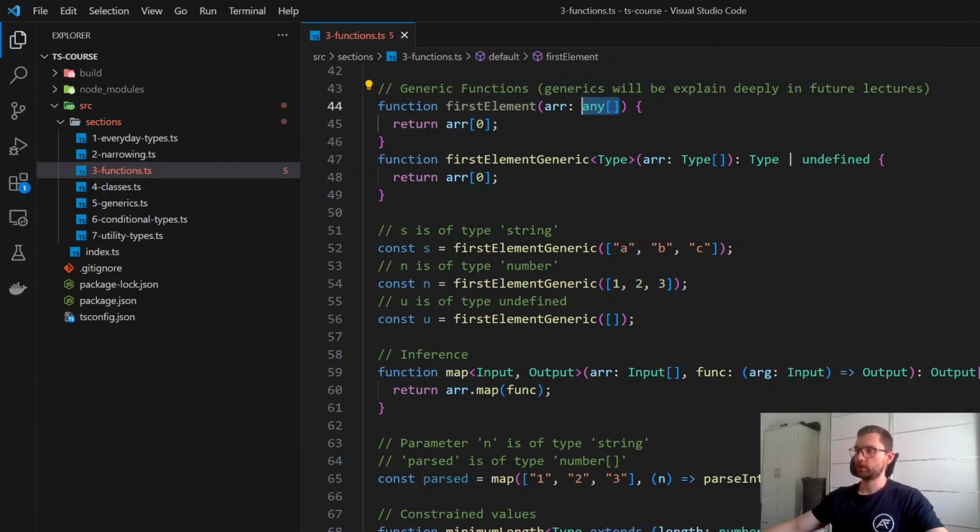Look at this function, firstElementGeneric, and we define the generic type over here. We can call it Type, we can call it T, however you want to call it. And now we can use this type that we defined to say that the array is going to be an array of Type. So the type that we are passing to the function is going to be the type over here.